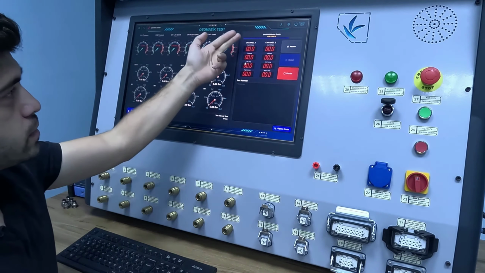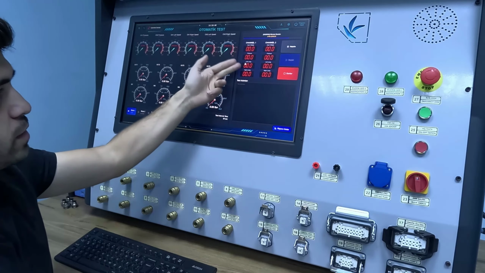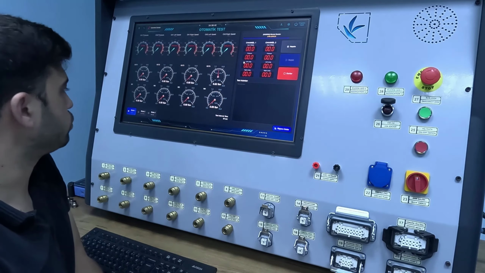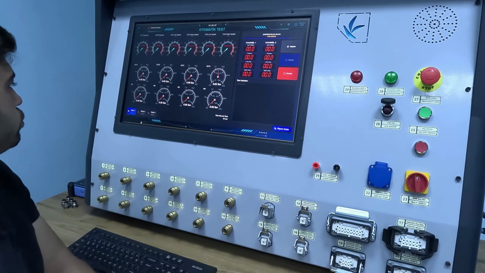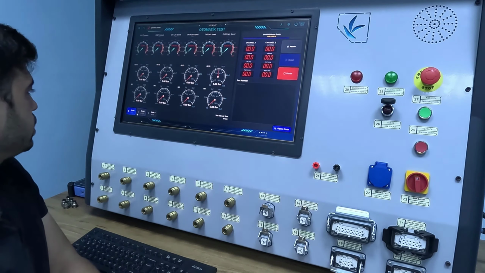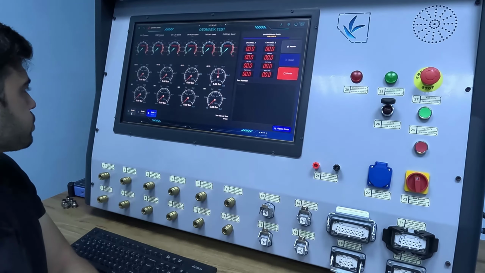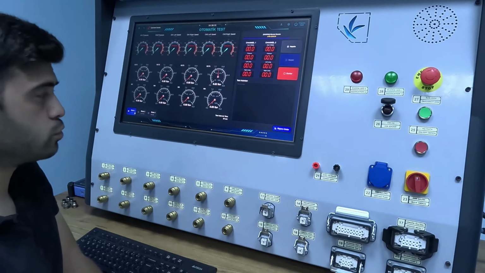And here you can still see the outputs in segments. You can see the channels voltages, pressures, and left and right speed sensors, as well as the values of the wear sensors. We have a few test modes in automatic testing.